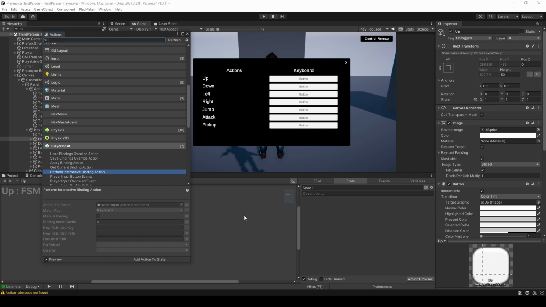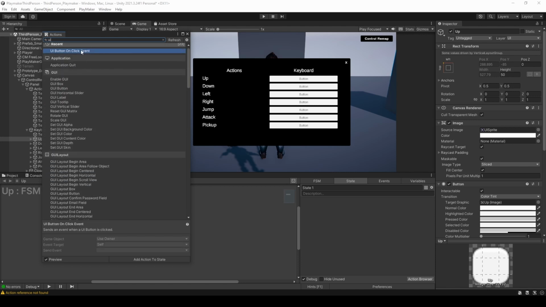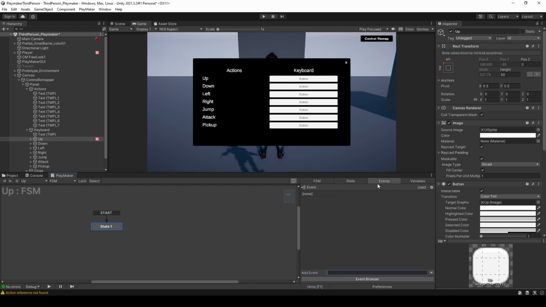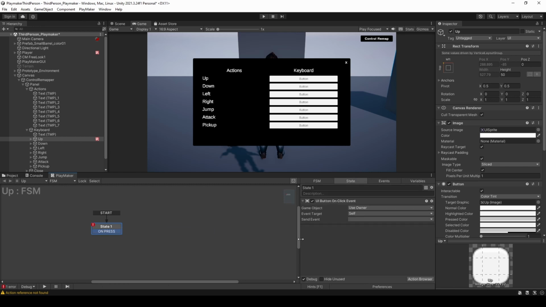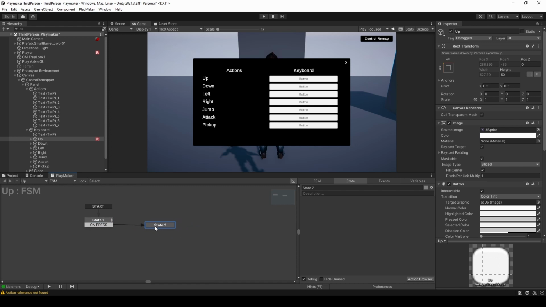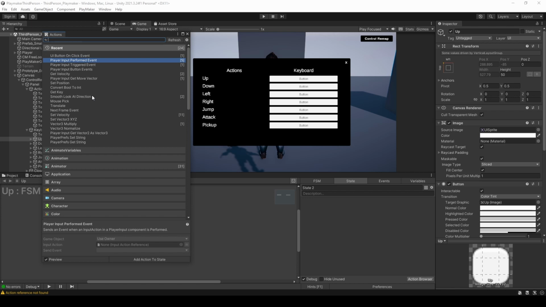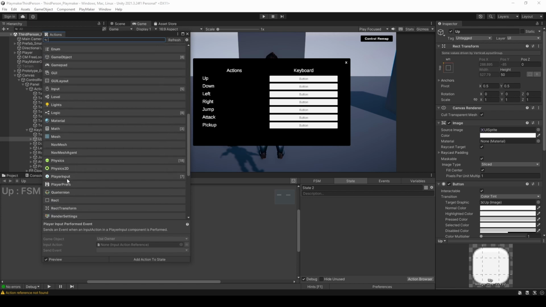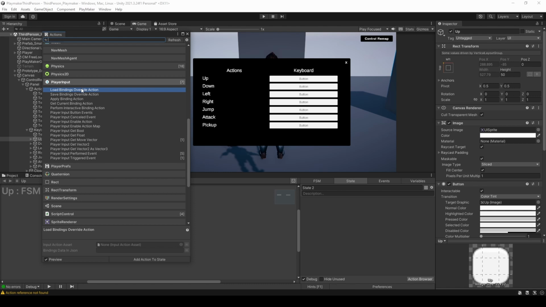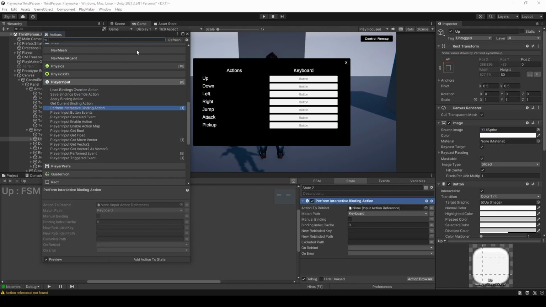So in this case, I'm going to use the UI button on click event first, and then I'm going to create a new event called on pressed, and here let's add that transition, and basically we want to send that on press event whenever we are clicking. And here we want to go to a new state, and then we want to perform the interactive binding, and then just browse through the player input here, and I'm going to use the perform interactive binding action.